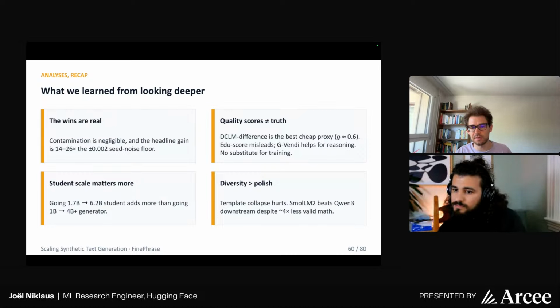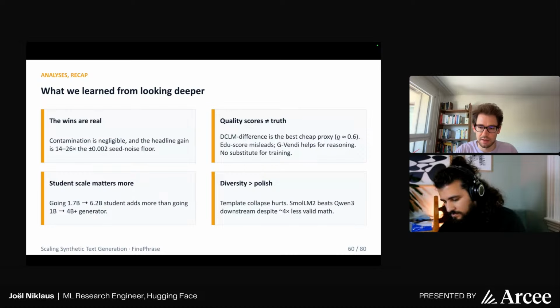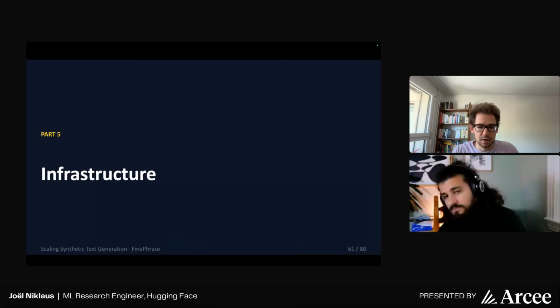Unfortunately, quality scores can't be used as proxies, also not diversity scores, even though GVandy helps for finding good reasoning data. So there is unfortunately no substitute for training so far. And it looks like diversity is more important than polish, at least for the math example that we looked at. So this is it about the content part.